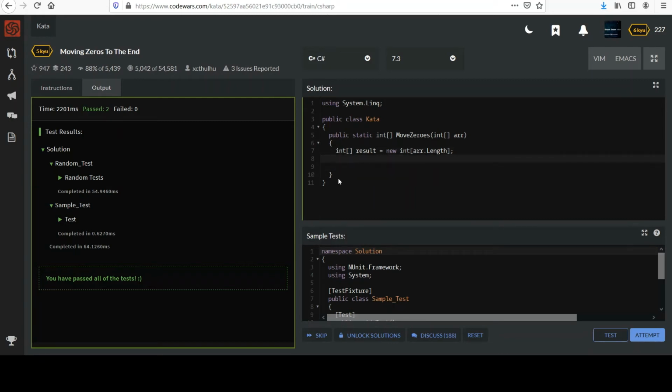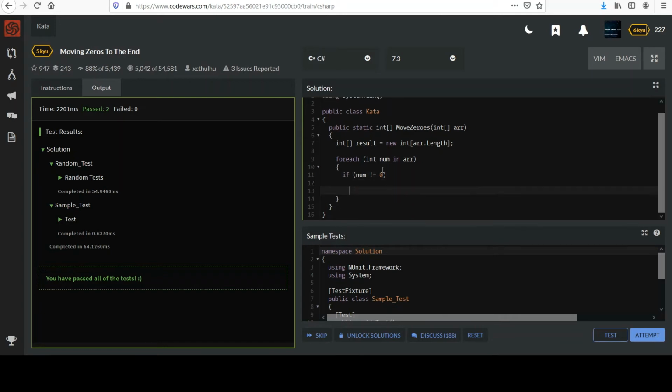So now the main idea is going to be like this. For each integer num in the array, we're going to iterate over all of the elements and look at them in turn. And we're going to say, basically, if num is not equal to 0, do one thing, else, handle the case where it is equal to 0.